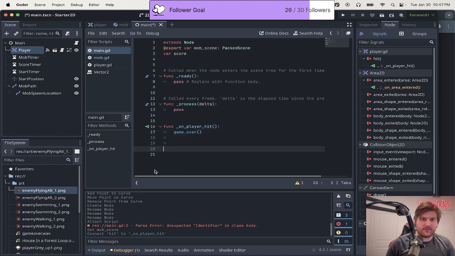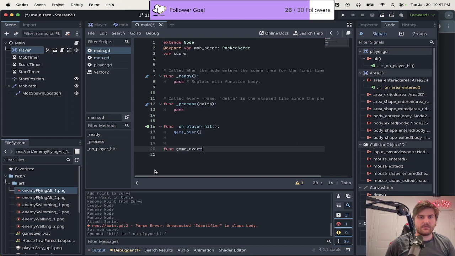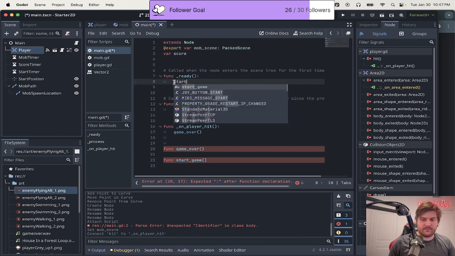And then there's like two functions. Game over. Is that how they name their functions? It's so ugly. And func start game, I think it was. And then I'm pretty sure ready needs to call start game.